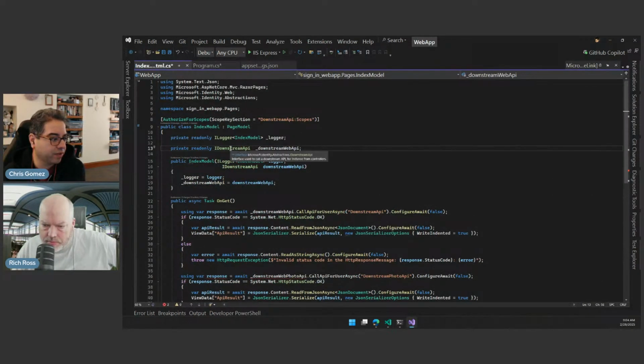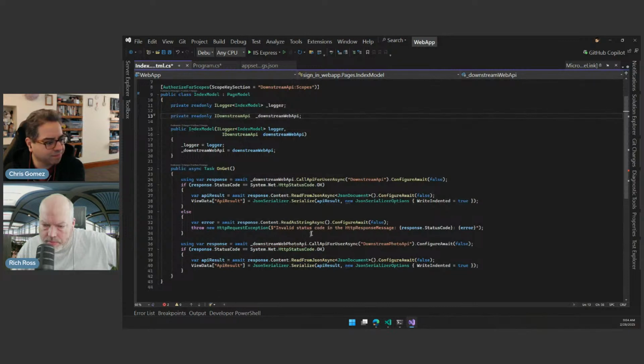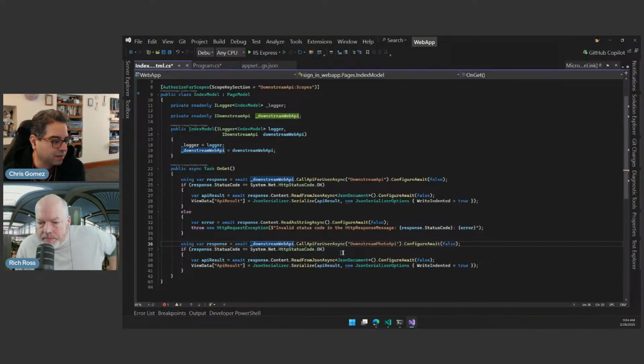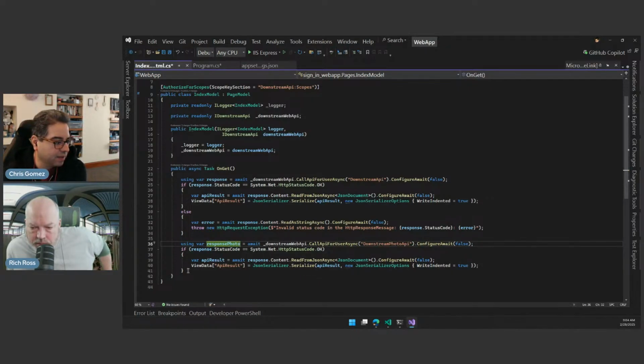Oh, see, I'm not 100% sure. Oh, wait a second. Maybe I don't touch this. Can you add more than one API? We are about to find out. Yeah. The response, I'm going to say response photo because I can't reuse the name. And in fact, change it on line 39 too. Yeah, there too. Sorry.